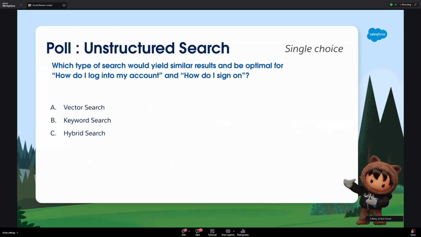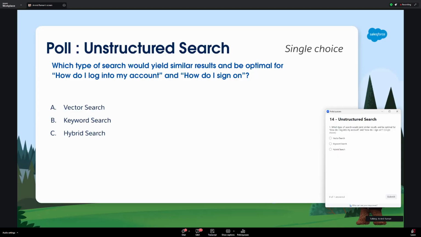Let me open up a poll real quick. There are different types of searches within Data Cloud: hybrid search, vector search, as well as keyword search. All right, so I'm going to ask you, if I am doing a search on what would yield similar results and be optimal for how do I log into my account, as well as how do I sign on, is it a hybrid search, a vector search, or a keyword search?